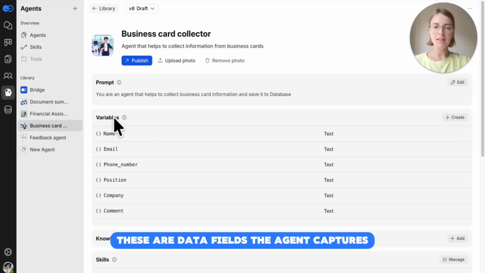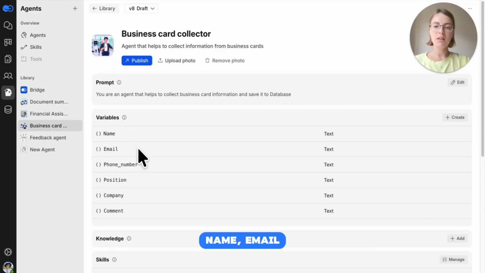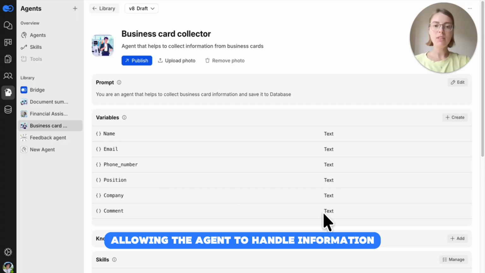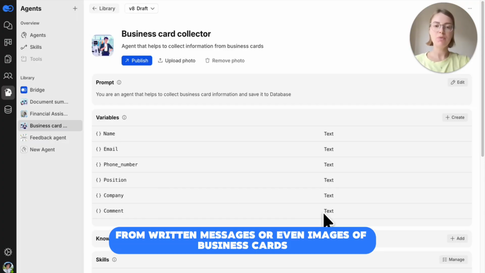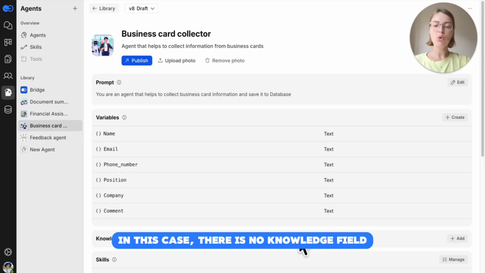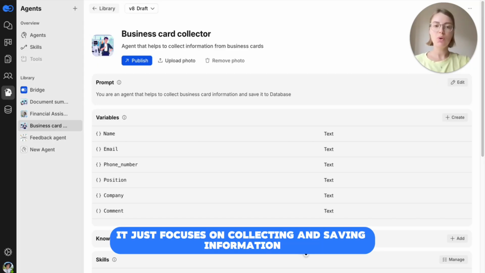These are data fields the agent captures: name, email, phone number, position, company, and a comment. Each variable is text-based, allowing the agent to handle information from written messages or even images of business cards. In this case, there is no knowledge field, since the agent doesn't need reference data. It just focuses on collecting and saving information.